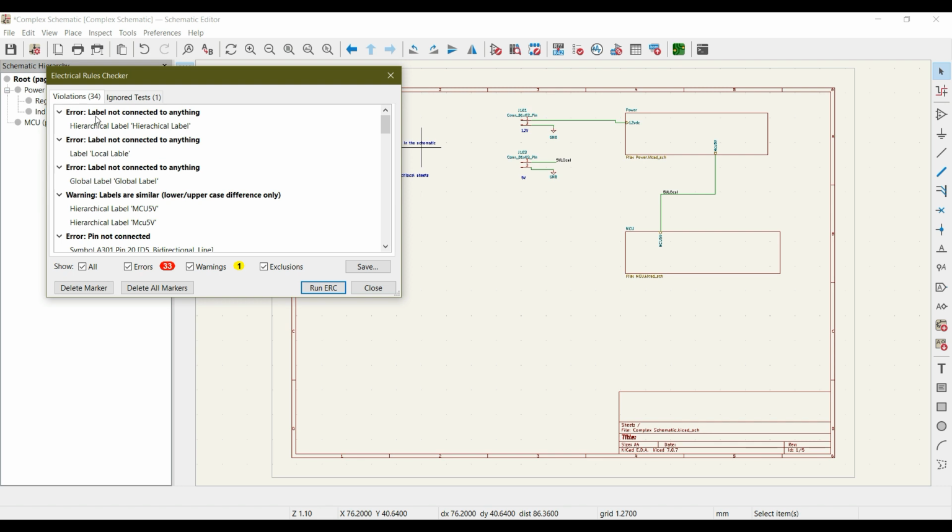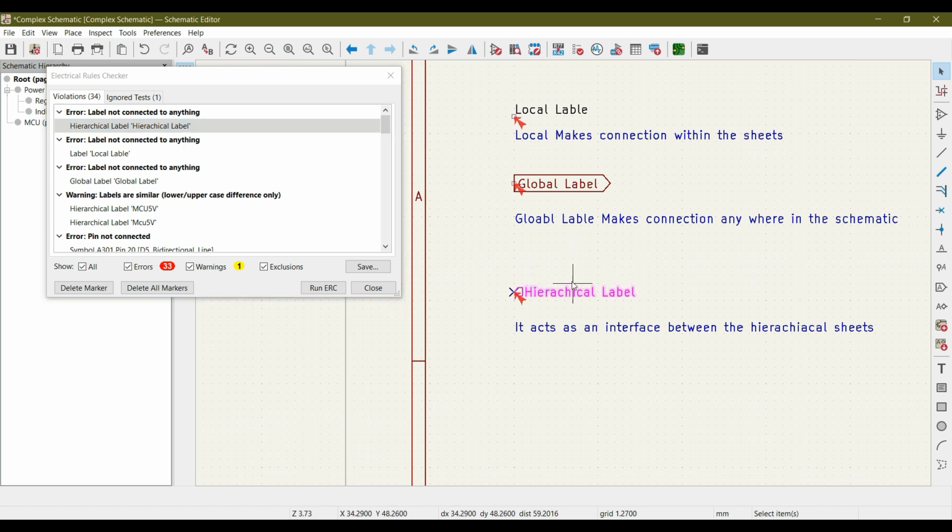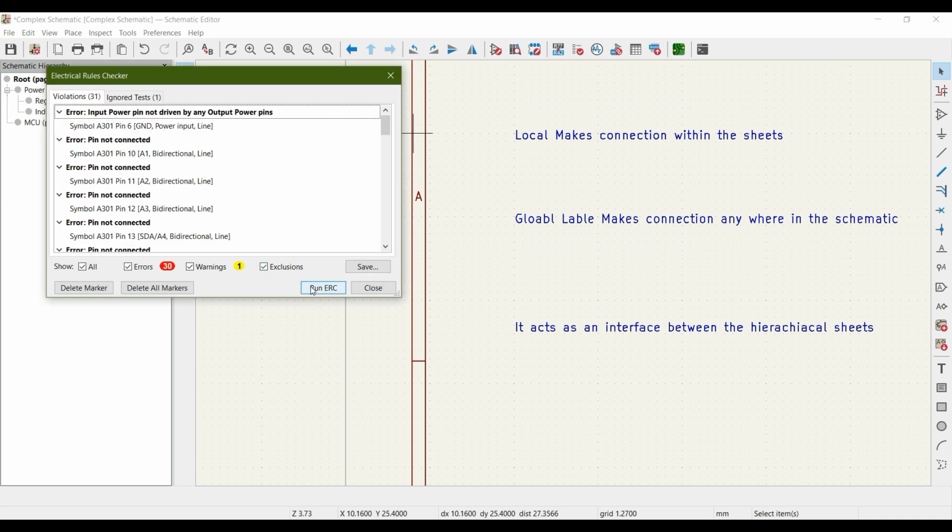The first, it says label not connected to anything. Just click over here and see it says that these labels are not connected to anywhere. As I have just used these labels for our understanding purpose, let me just delete this, and let's just delete this one also. Let's also delete this label as well as this local label, and let's see if our error reduces. Let's run ERC, and yes, these three errors have now been removed.